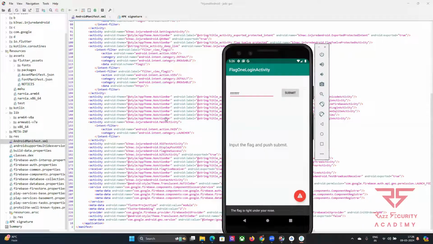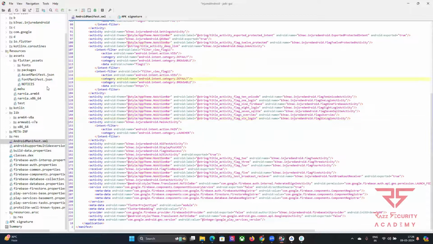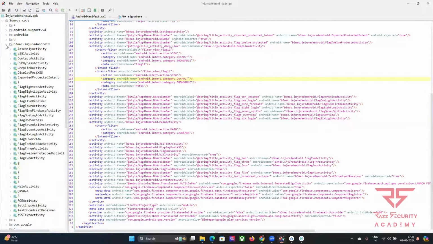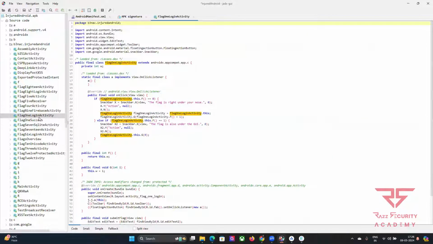Now let's look at the source code. In the source code, we can already see the Injured Android folder is there, and for each activity there is a file. Our first is the login activity, right? So we'll look at this particular code. If we observe the code in a very fine way, we can see what it has stored for us. We can see there is a flag one login activity.